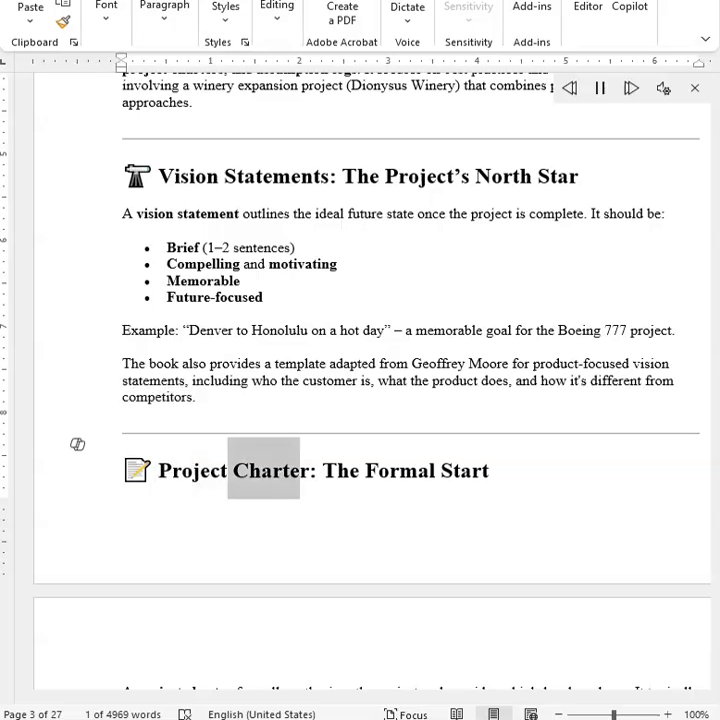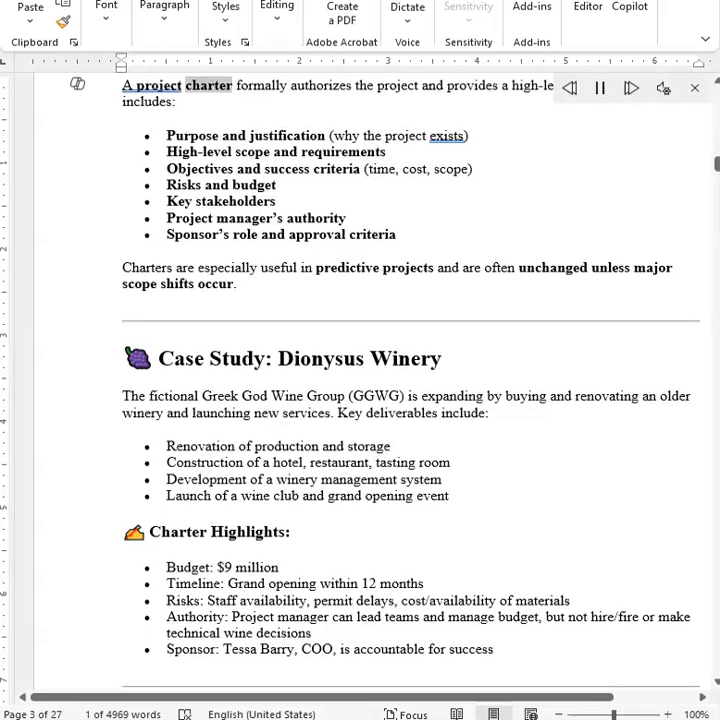Project Charter, the formal start. A project charter formally authorizes the project and provides a high-level roadmap. It typically includes purpose and justification, why the project exists, high-level scope and requirements, objectives and success criteria, time, cost, scope, risks and budget, key stakeholders, project manager's authority, sponsor's role and approval criteria. Charters are especially useful in predictive projects and are often unchanged unless major scope shifts occur.